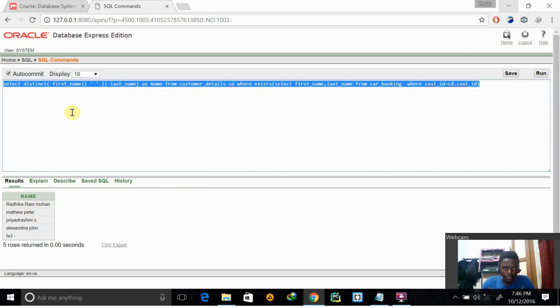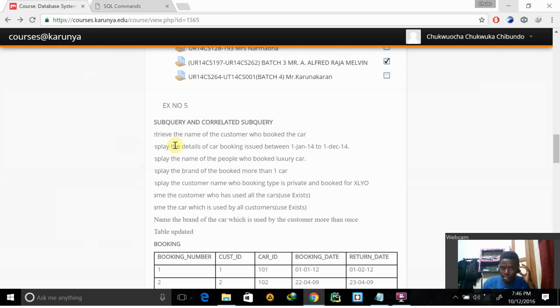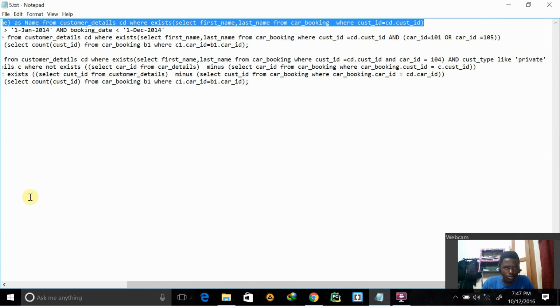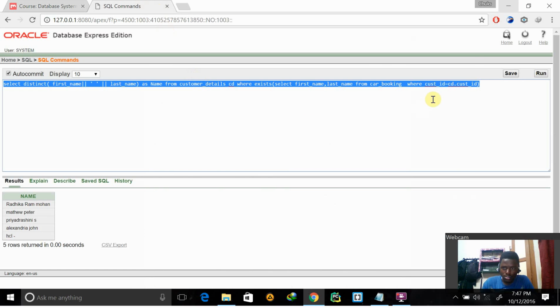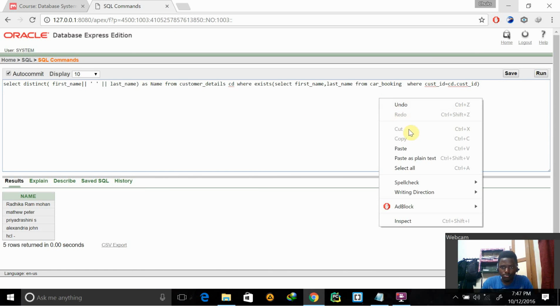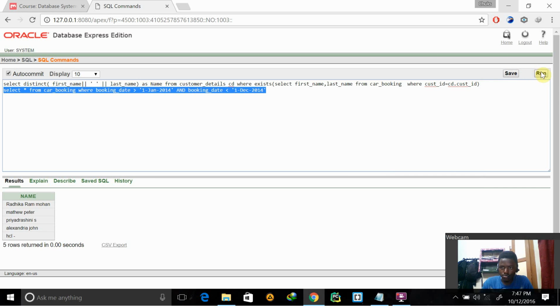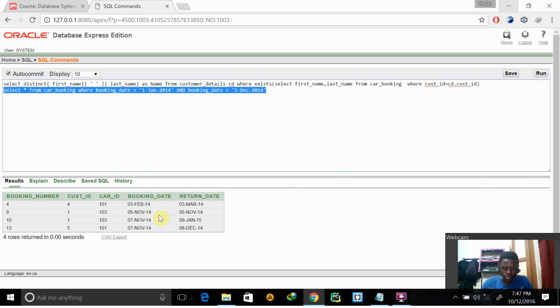we have the names. Now the second question, display the details of car booking issued between 1st of January 2014 to 1st of December 2014. This is also a very easy query. Select star from car booking where booking date is greater than the start date and booking date is less than the end date. If I copy this and paste it here, the output is displayed.